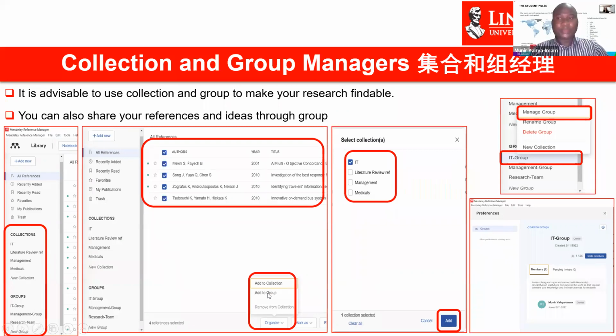And the same also goes for group. But for group, like I said, you can share your group with your colleagues. You can share resources together. So how do you do this? You create the group the same way we create a collection. But there are more options that you can explore on group.